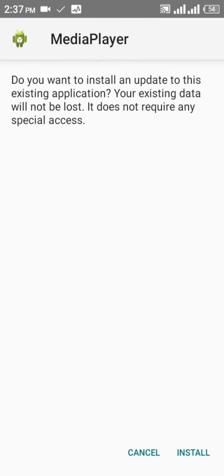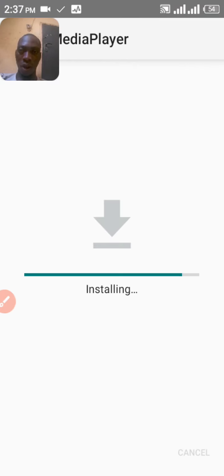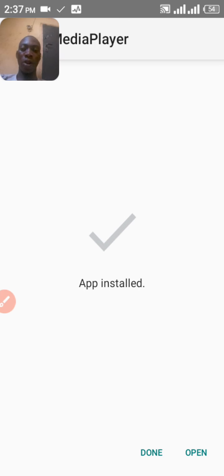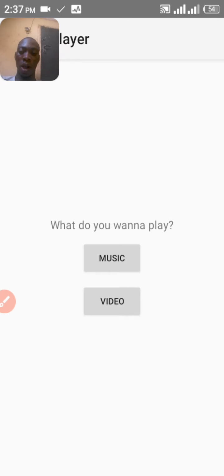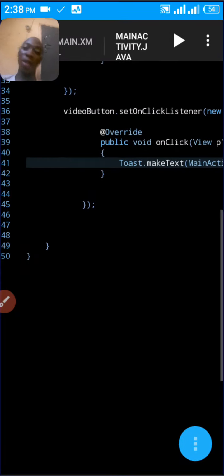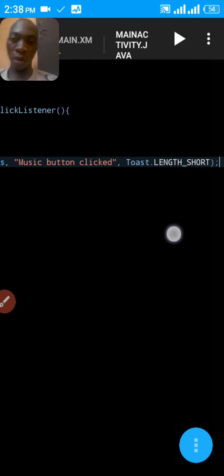Okay, so that's happening. Then we wait, we click install, and then we wait again, and it looks like it's installing right now. Okay, so app installed. I'm gonna click on the open button just to make sure that, yep. So let's tap on music and see what happens. All right, nothing happens. Tap on video, nothing happens. So what the hell is going on? Oh, and that's because I forgot something. All right, I just remembered.